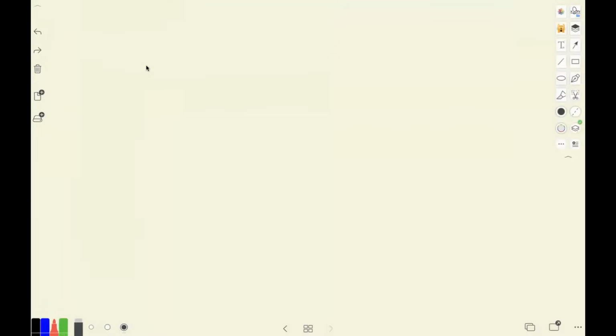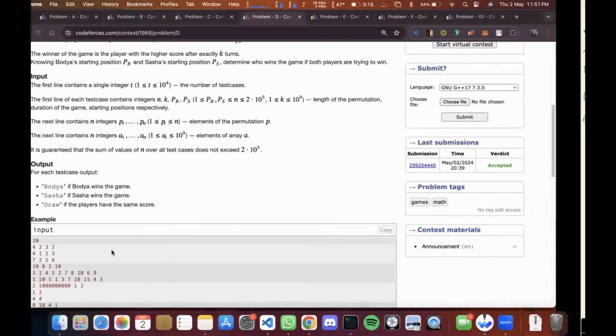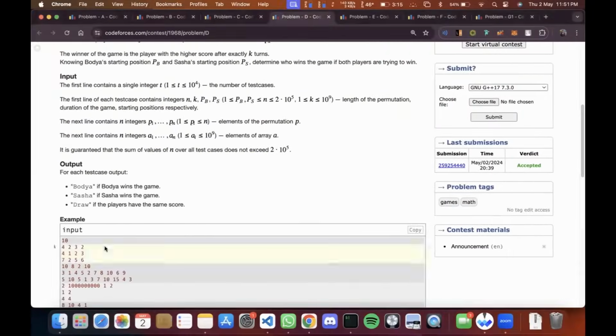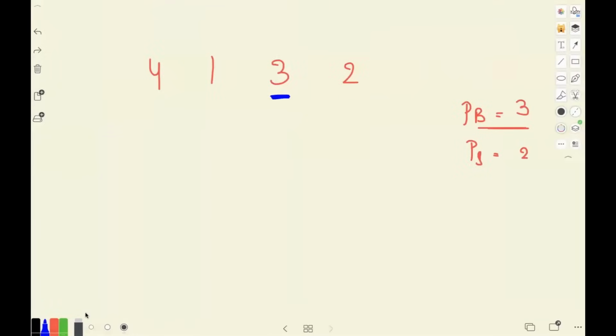I think the imagery of this would be much more clear. Let's say the permutation array was 4, 2, 3. Wait, no, my bad, I was getting confused. Let's say it was 4, 1, 3, 2, and I'm talking about the first case. PB was given as 3, that is Bodhya's position, and Sasha's position was 2. So if I start off with the third position, let's say I'm standing at the third position.